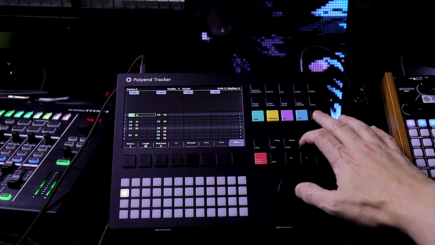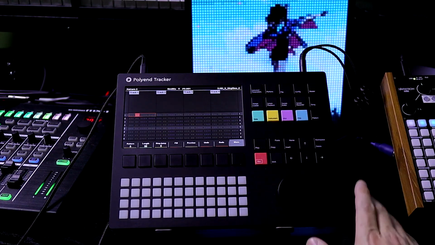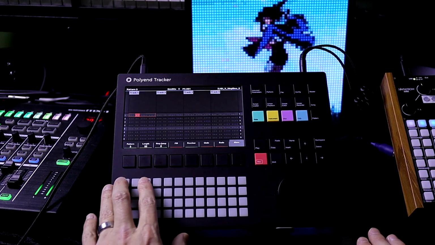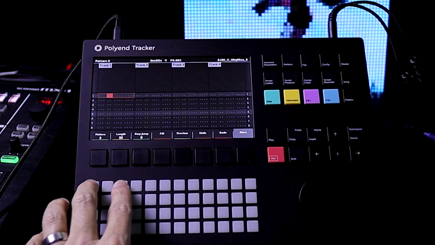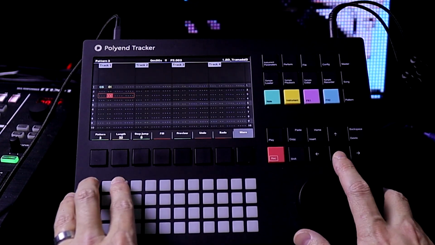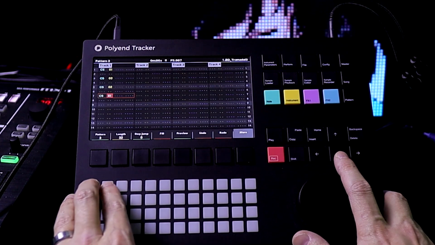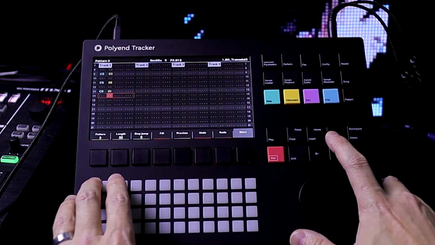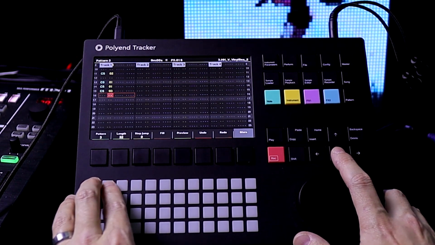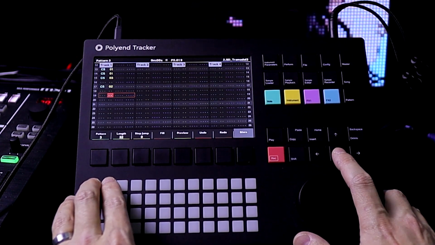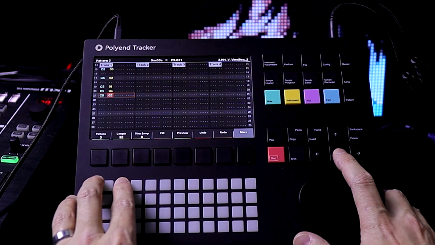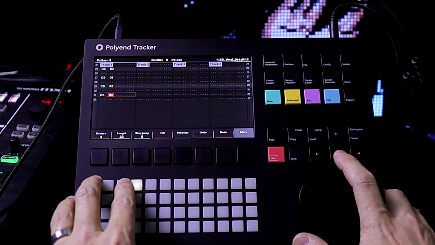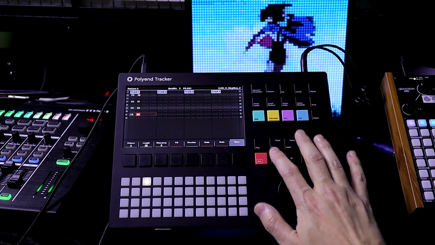Let's go to a new pattern. Now I'm just actually going to play it in. We have step jump 0. We have 32 length. So I'm just going to start with these 3. I'm just going to put in hi-hats and snares, about every other row. Okay, let's listen to it.